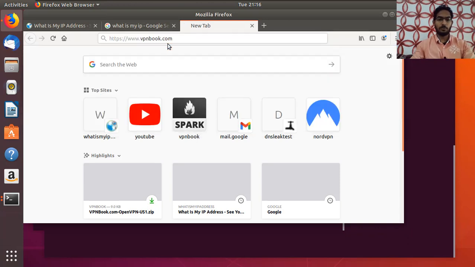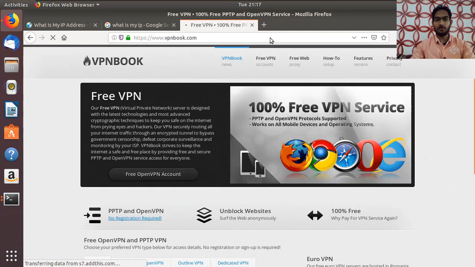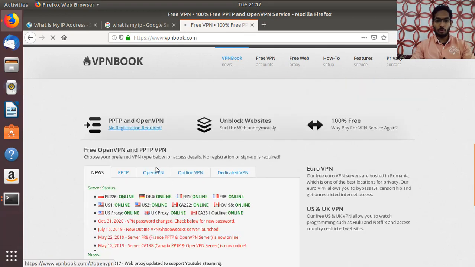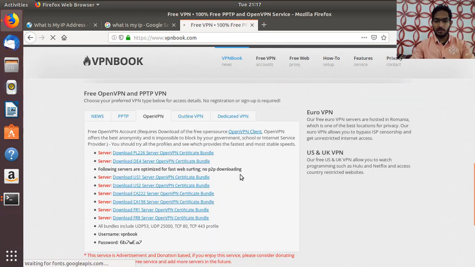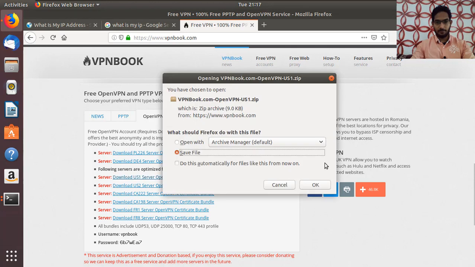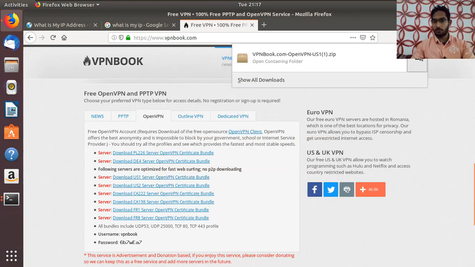vpnbook.com. So you have to visit this particular site, vpnbook.com. It is a completely 100% free and secure VPN that it will provide to you. You just scroll down, click on OpenVPN, and download the configuration file as per your region. I will choose to download the US1 server OpenVPN certificate bundle. I will click on it and save this file. I will go to that folder, and as it is a zip file, I will just extract it.